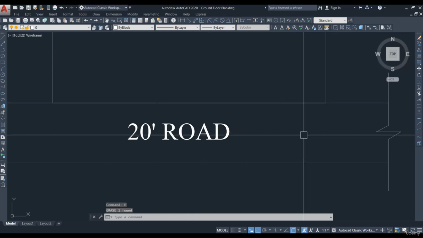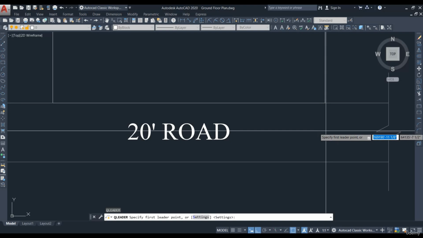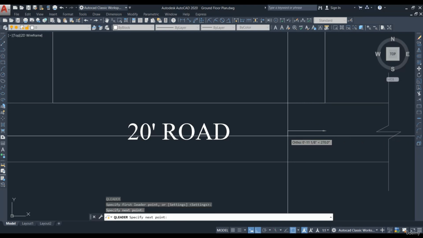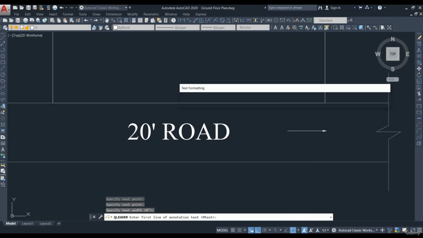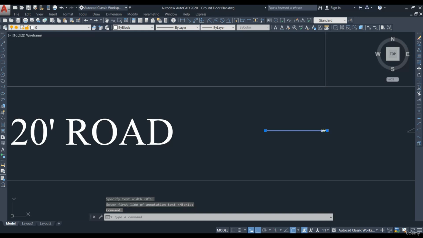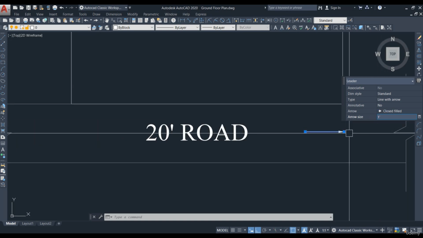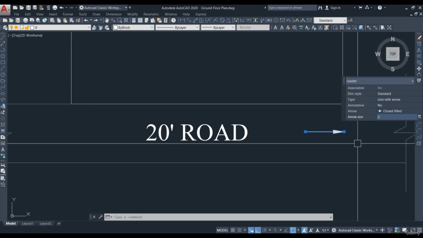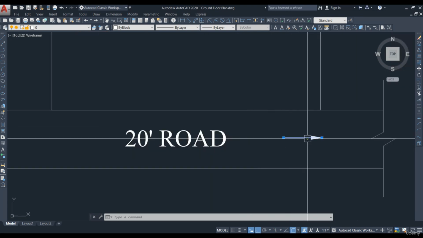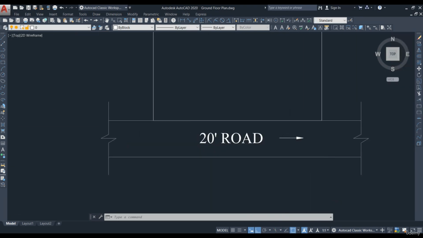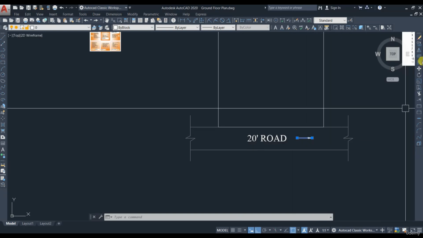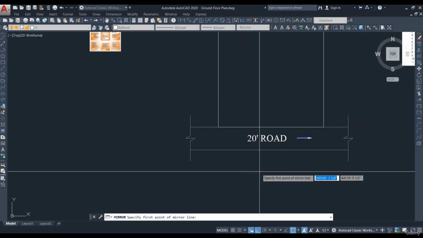We can mark the leader and then show the direction. Just type the command LE and then take the leader, press enter, and then double click on this to change the arrow size. Give the arrow size as 12 inches and then see how it looks. Even we can change this one to 24 inches, a 2 feet arrow. Yeah, this looks good. Use the mirror command and then mirror this arrow.